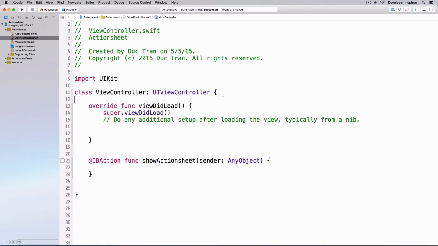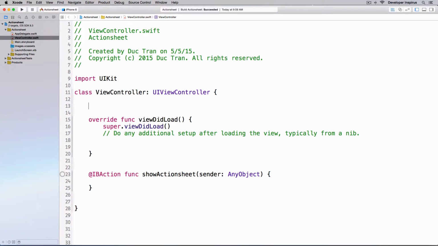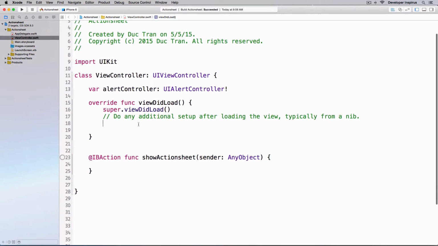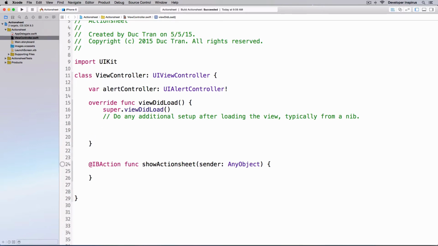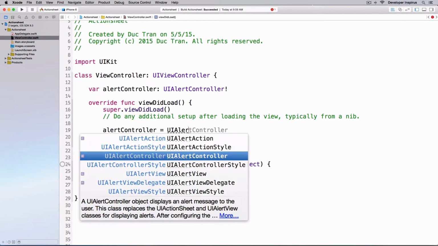The first thing I'm going to do is I will grab an alert controller, because the action sheet is actually a UIAlertController, so I will do var alertController. And this is a UIAlertController optional, because we don't want to have an initializer for this. We will initialize this in viewDidLoad. Now the first thing we're going to do is to create an instance of the UIAlertController for this alertController. So I go alertController equals UIAlertController.